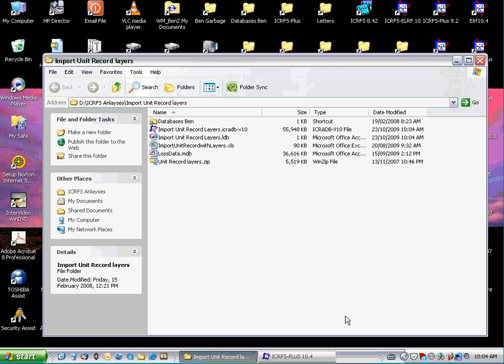We're going to show how you can import and create an ICRFS-Plus database. This is importing from unit record transactional data, and also how you could submit queries to the unit record transactional database in order to create some new specified triangles. So let's go to import unit record layers.